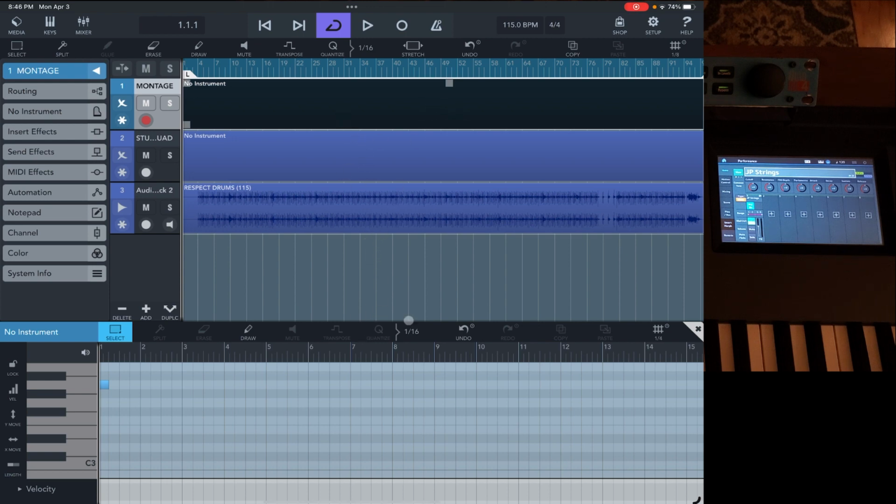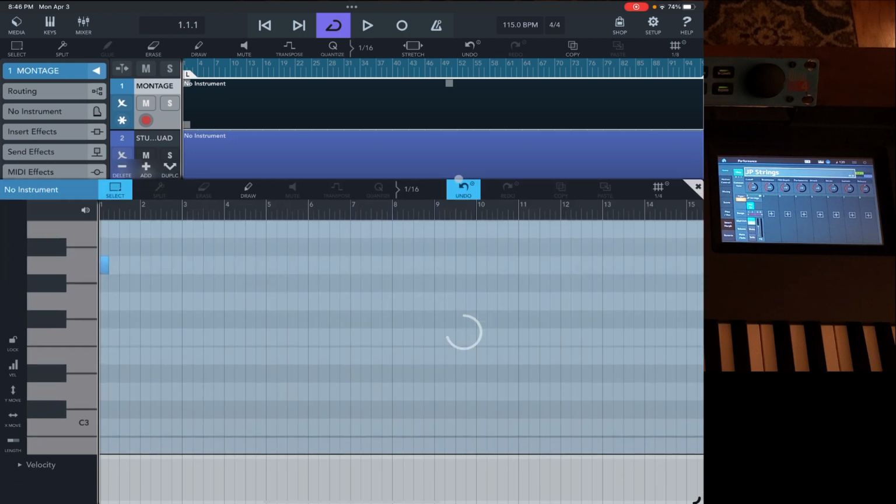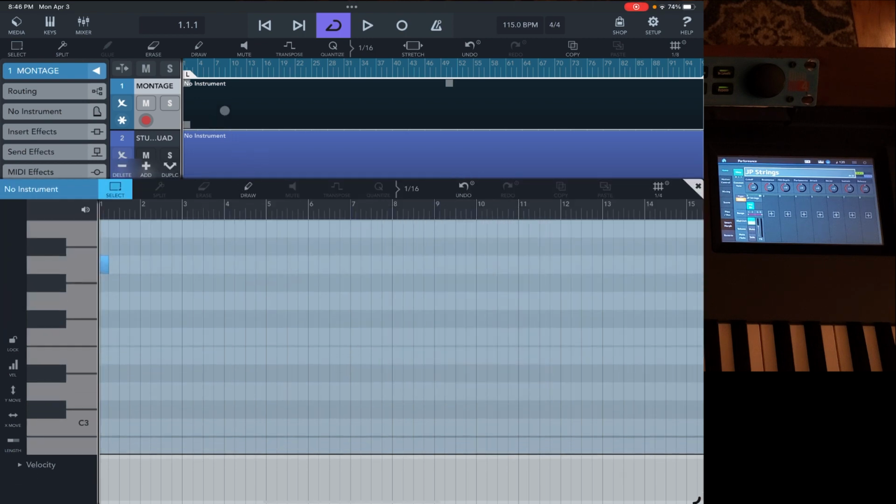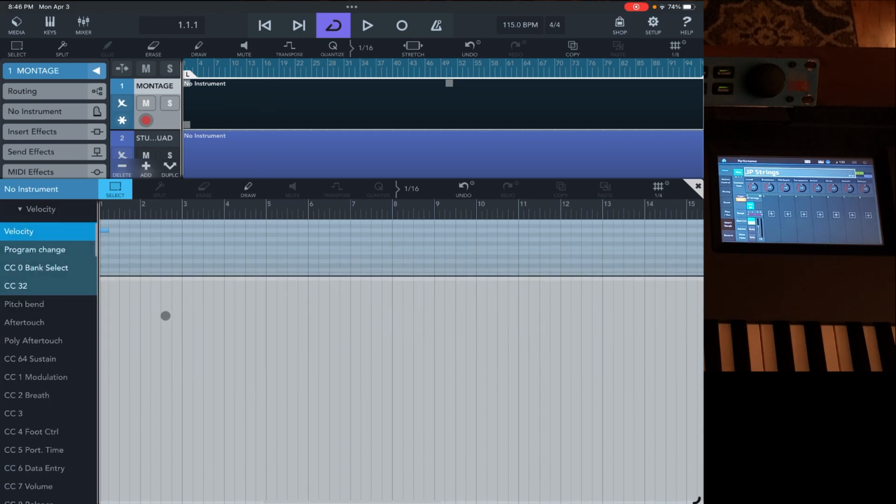So let's go into what we have here. I did some programming here, and this top one is for the Montage. Then I have an effect over here, which is a Studio Quad. So all I did was, if I go here to the data and I pick program change, you'll notice that I've poked in some program values.